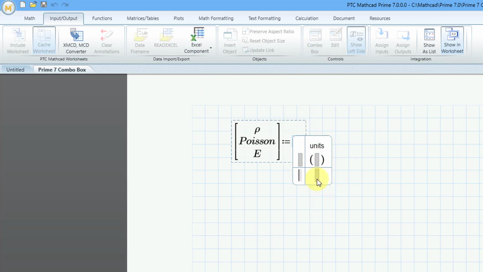And right now we have a bunch of empty placeholders, and I want the person to be able to select 3 different materials from here. The first one will be steel, so I will type in that value. Also, in the upper left-hand corner, you can put in the name of the combo box. So this will be material.